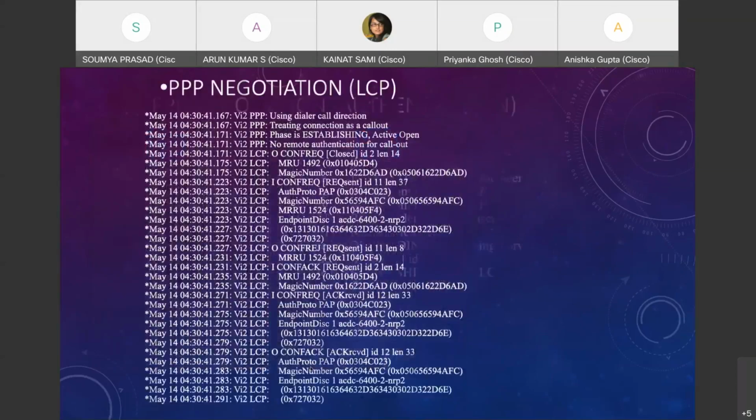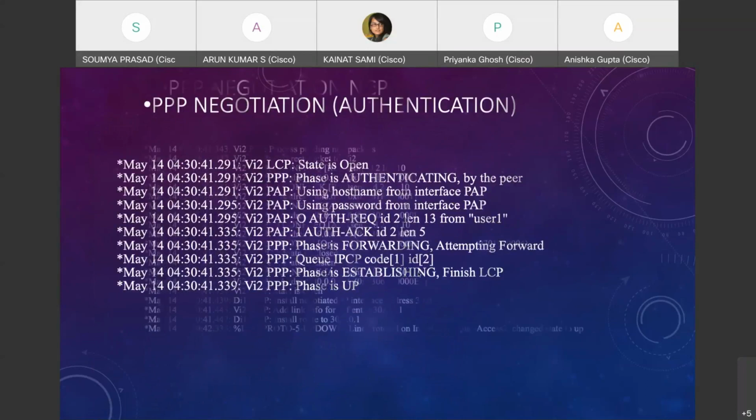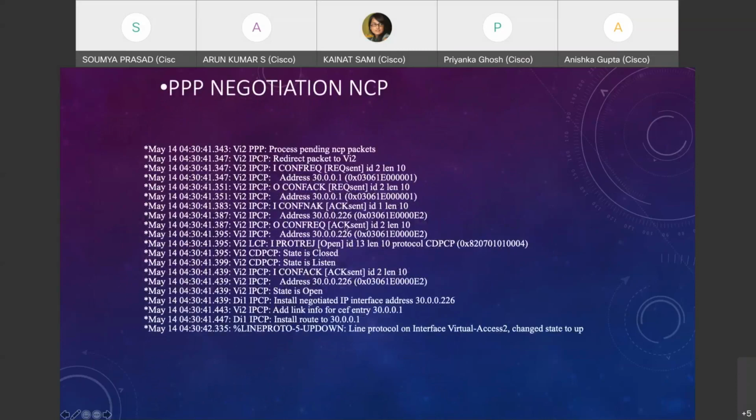And once that is negotiated, it comes into the authentication phase where you have your username and password being exchanged. And once that is happening, the phase becomes up. So LCP is basically up right now after the authentication is complete. And then we come to the NCP phase. Here, the IP address is being assigned.